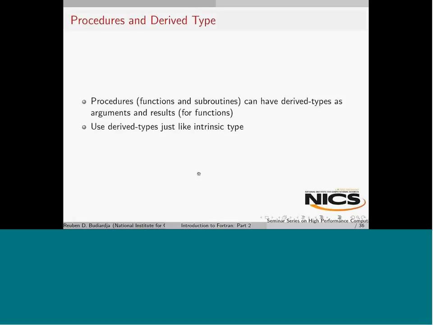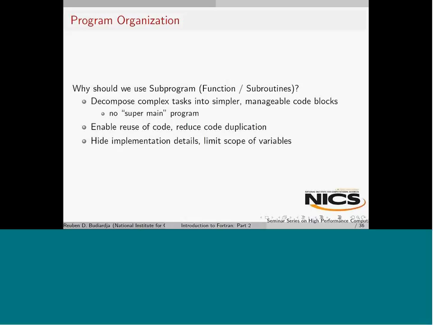You can have functions and subroutines take a derived type as argument and result. And you just use a derived type just like any intrinsic type. So you can have arrays of derived type. You can make an elemental subroutine. You can set arrays of derived type.